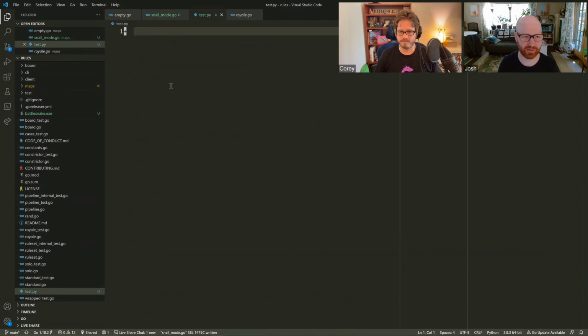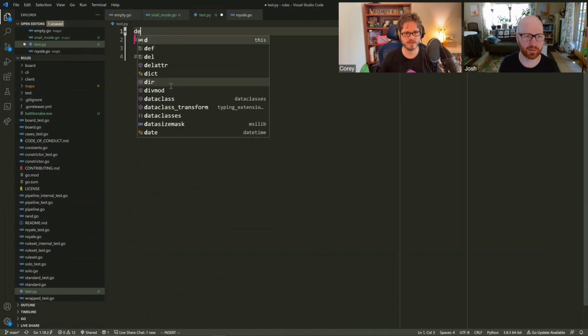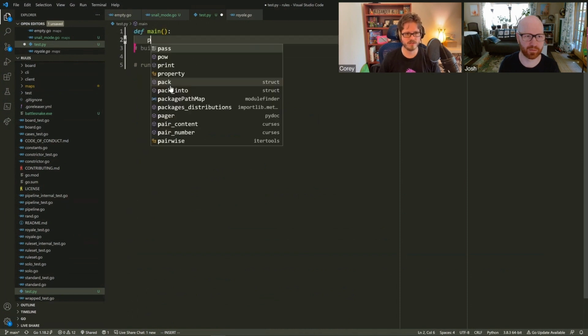Yeah. So we need to build the CLI and then run a game with, I'm assuming we want like the browser option. Yeah, I think so. I really like that option they added. It just makes everything look so much nicer.